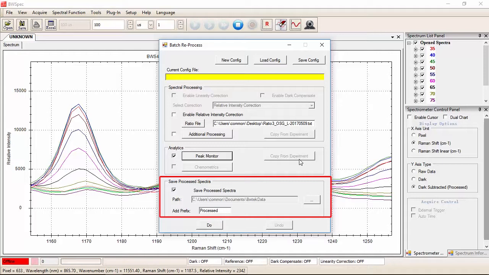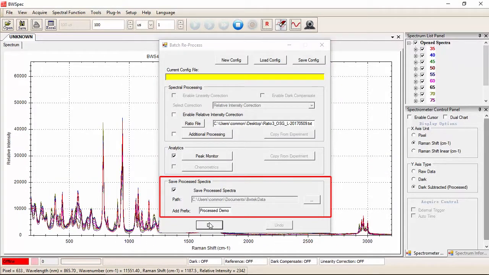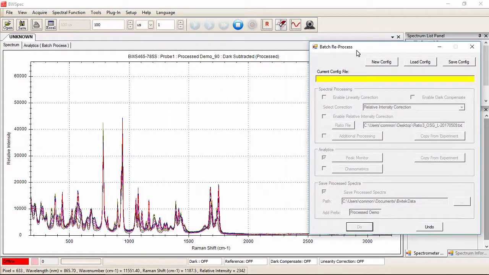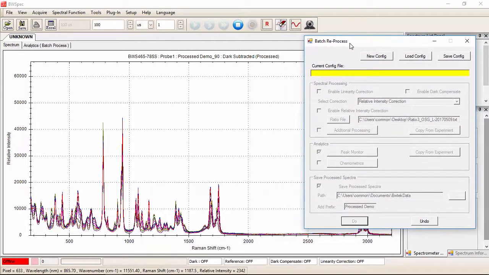The Save Process Spectrum menu defines parameters for saving the newly processed data. When Save Process Spectra is checked, the reprocessed spectra are saved in the defined path location. The Add prefix option will automatically add the specified prefix to each file name as a way to identify the reprocessed data. Click Do to execute the batch reprocess, or Undo to restore the original data. In case the Save Process Spectra is checked, Undo will also delete the files from the disk.